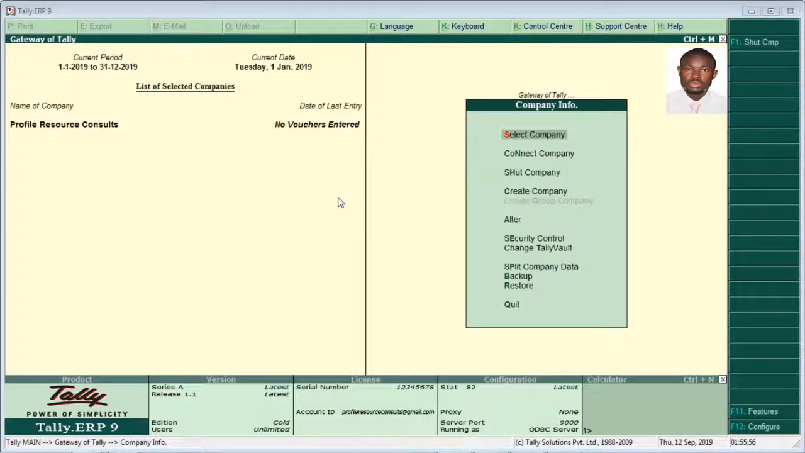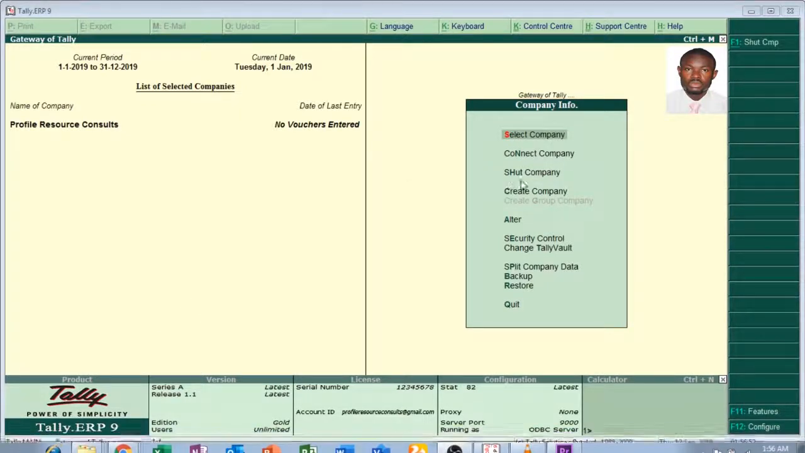This morning we are going to be looking at how to work with Tally, and we'll be looking at the various steps on how to create a company, and then steps on how to configure a company. So follow me as I start the process.